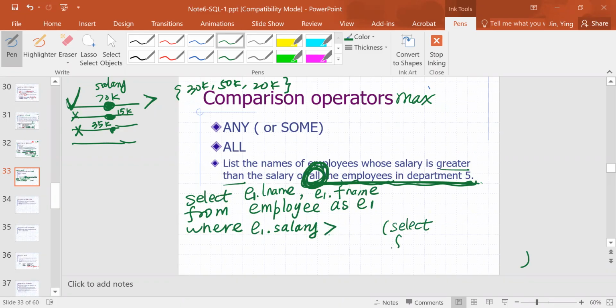So we do a select from and where. So this from part also using the employee table. Okay, so this inner query has the employee table, say as E2. So that's this portion, right? So this part. And I need to make sure E2's department number equals 5, right? So we have department number equal to 5. And then I can restrict that it's only coming from department number 5.